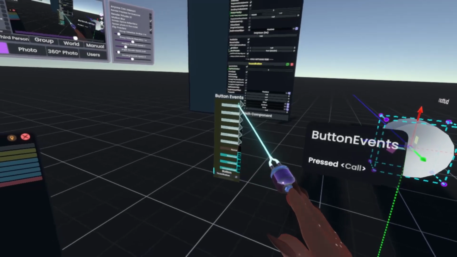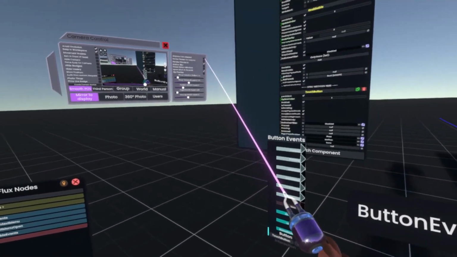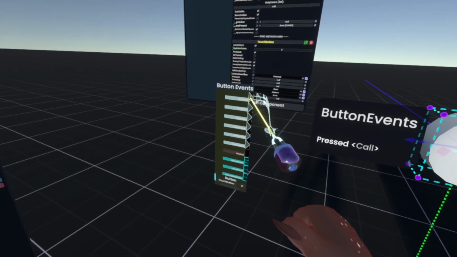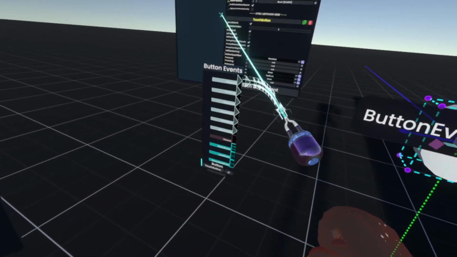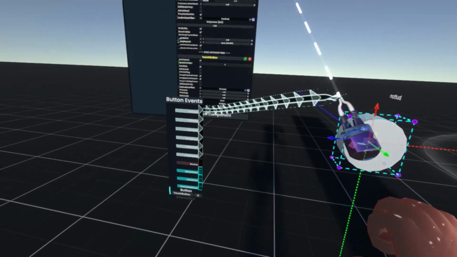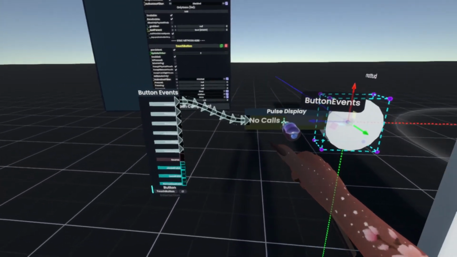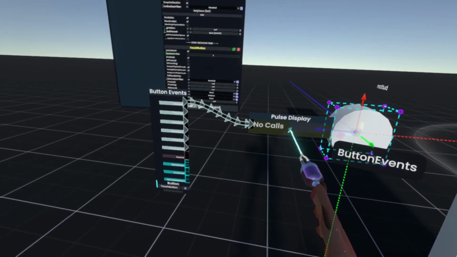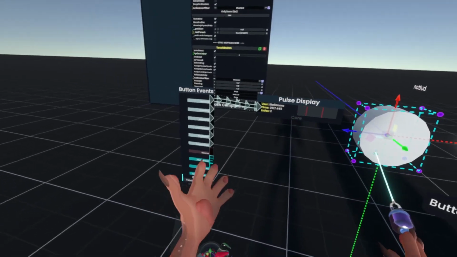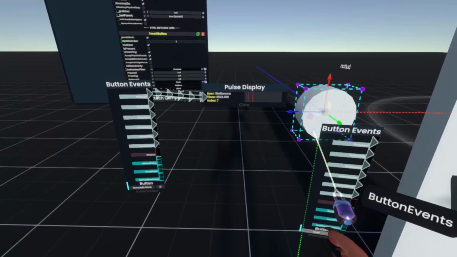So to get the outputs from this, especially if debugging or just testing, just click on a node or any of the outputs, and then you'll see it's made a ribbon between there and the end of your tip. And then to bring out a display, just press secondary, and then you see we have a pulse display. So what this does is when we click on the button now, you see that we get an impulse every time. Just like so.